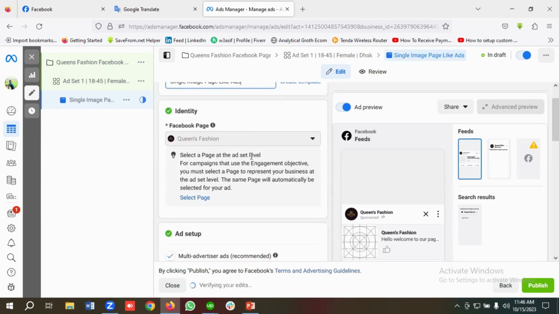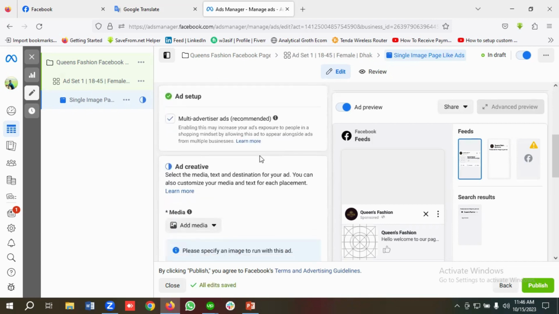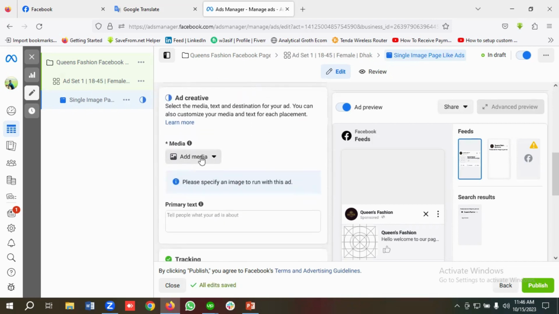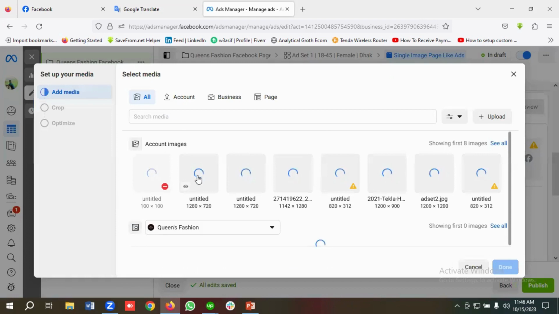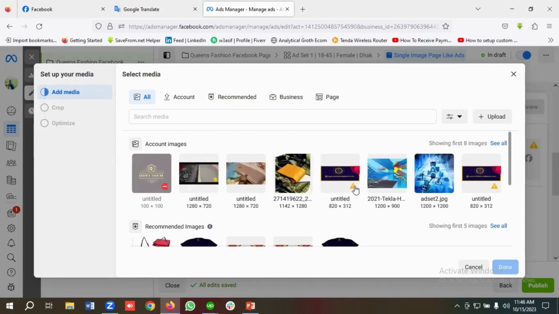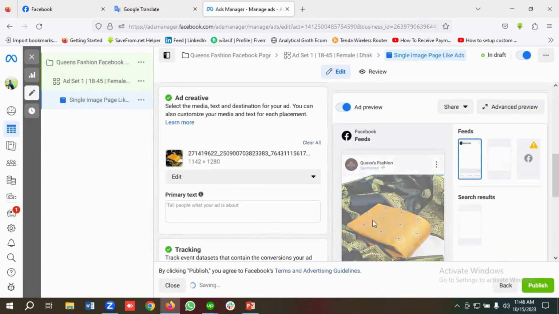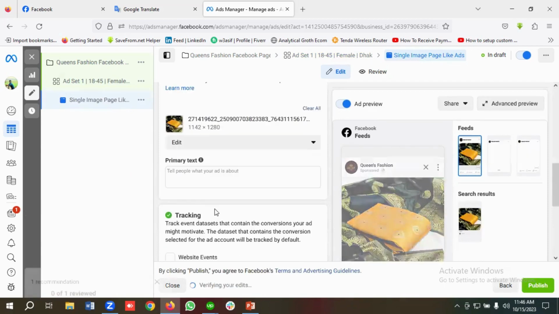Then you can see this is my Facebook page. It is selected over here, and I'm gonna click on add media. Then I'll click on add images. So you can either use image or video as per your requirements. So for the time being, I'm gonna be clicking on add images, and I'm gonna use images. Just wait a little bit. So I'm gonna be selecting this image. I'll click on done. So the image is selected. You can see over here.